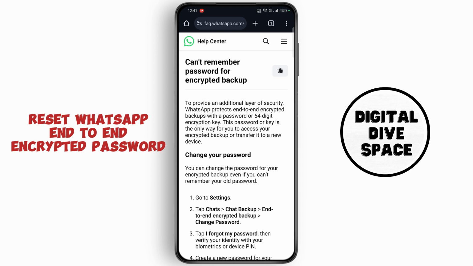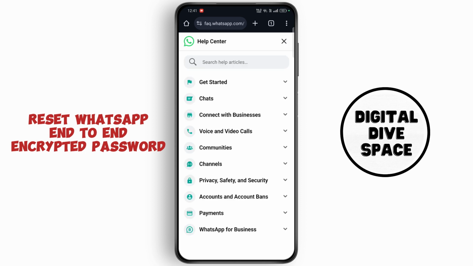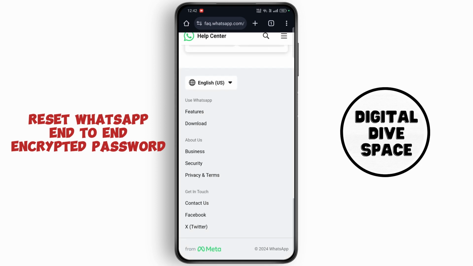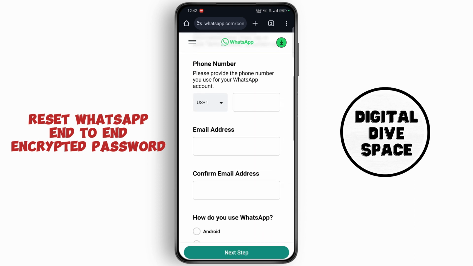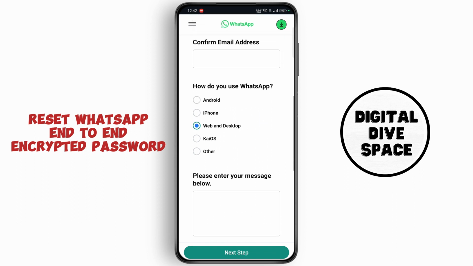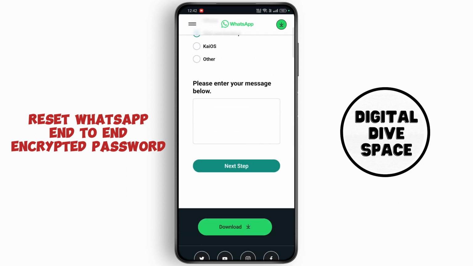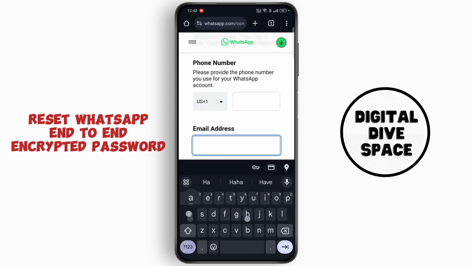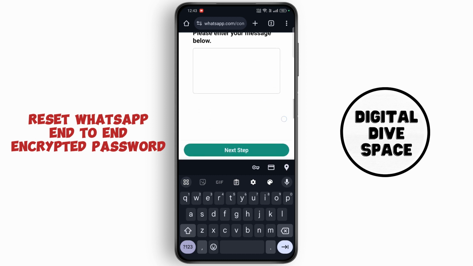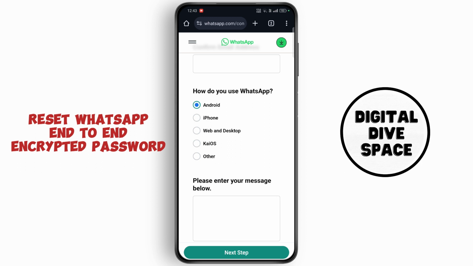Now tap on the three lines. Scroll down to the bottom and tap on contact us. Now under WhatsApp Messenger support, tap on contact us. Now fill up the details, email address, and describe your issue and tap on next step. Wait for some time until WhatsApp team contacts you.